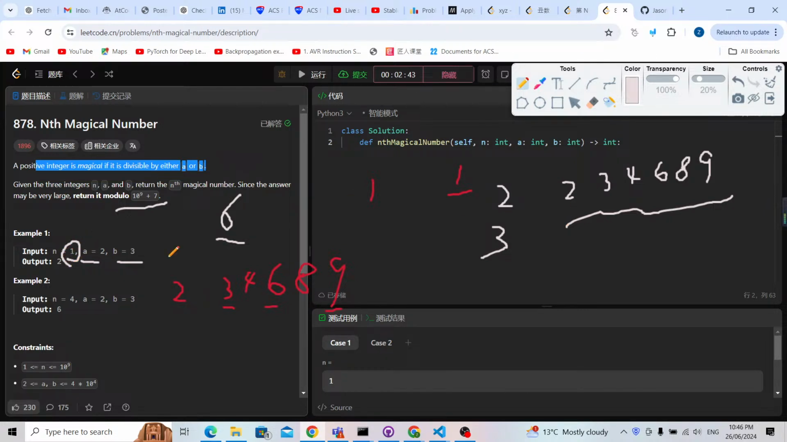So for the first number, it is 2, which is why we're going to return 2. If n equals 4, so this is 1, 2, 3, 4, we're going to return 6.